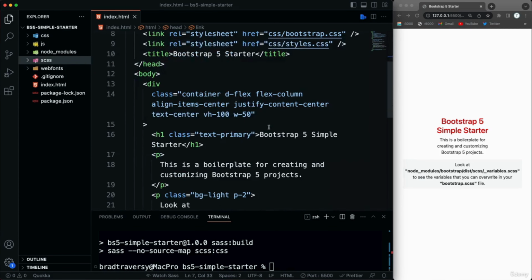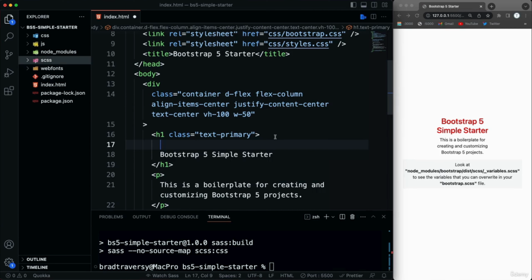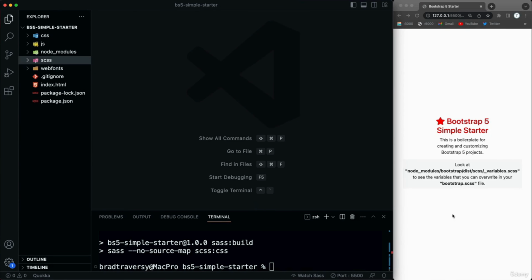So I'm going to go down to the H1 here and just put these on a separate line. And in the H1, I'm going to put an i tag with fas and then fa-star. I'm going to use the star icon. Just put a space after it. If I save, now you can see it showing the star icon. And it's red because it's within this text-primary class. But now I can use Font Awesome in my workflow here.